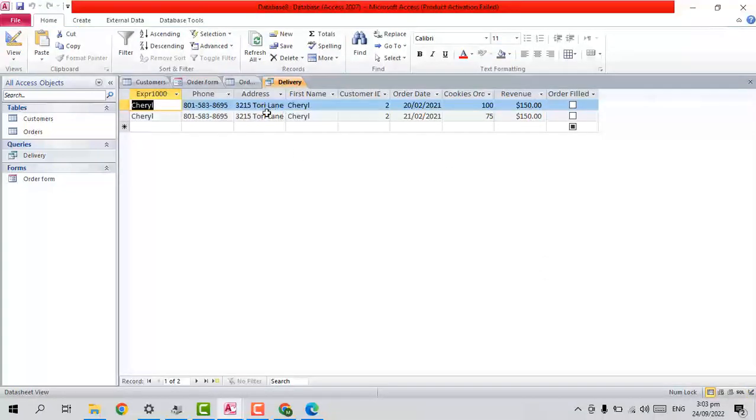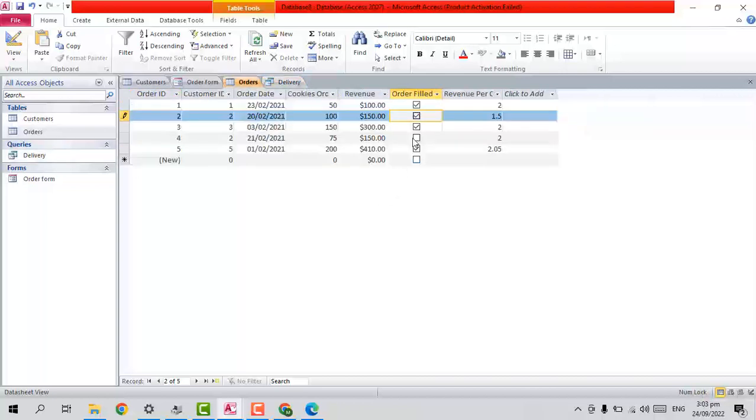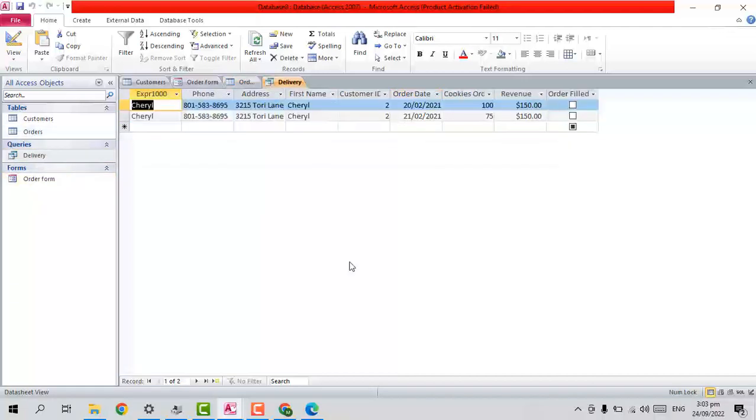So let's get back to the order. You can see that I have one and two, only two orders that have not been delivered. But when I get to the delivery query, I can only see the two records that have not been delivered. Now this is the main benefit that we get from creating a query.